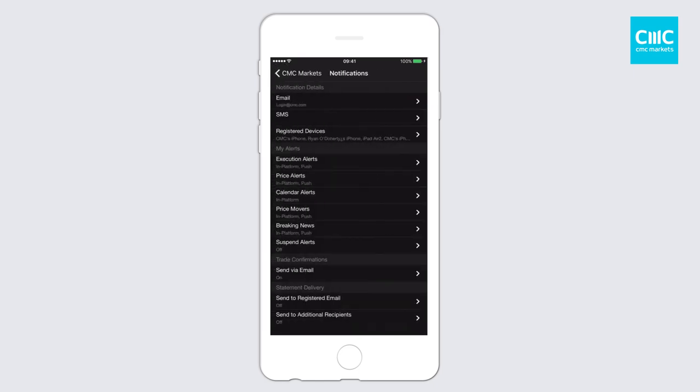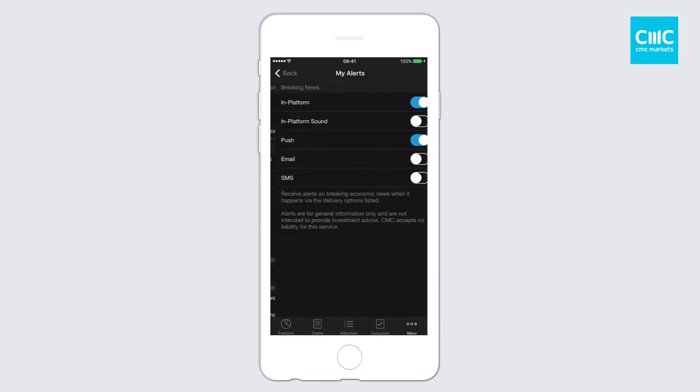We have two new alert types as well, price movers and breaking news. Now, these are alerts sent by our team of global analysts. So if there's been a major event happening in the market, let's say the Bank of England or the Fed raise interest rates, we can send out an alert to clients via push, email or SMS, and we'll give you those details in real time.